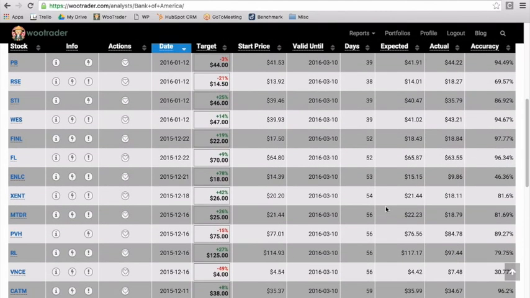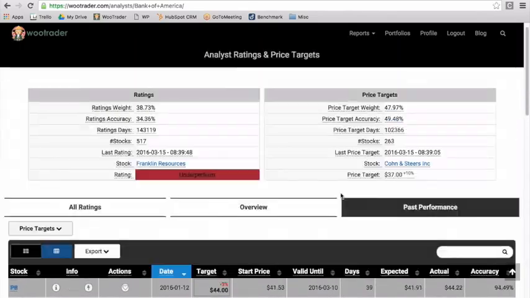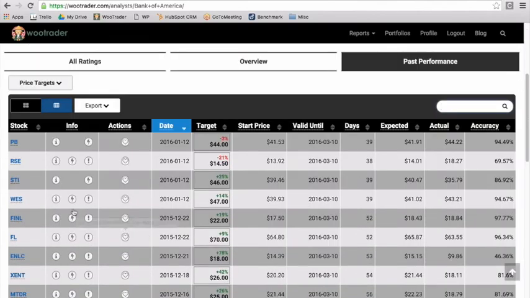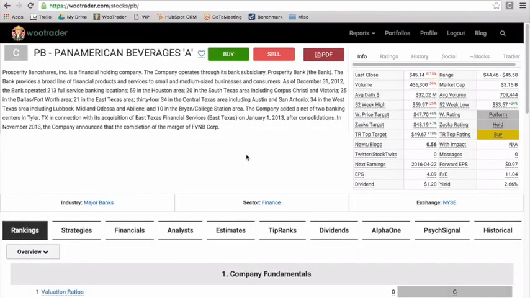So you can go through here. Just like normal, you've got 32 pages of this information for this particular analyst. You can search for particular stocks. Or now, if we want, we can also go back up and take a look at one of these particular equities and see how the information breaks down within it.